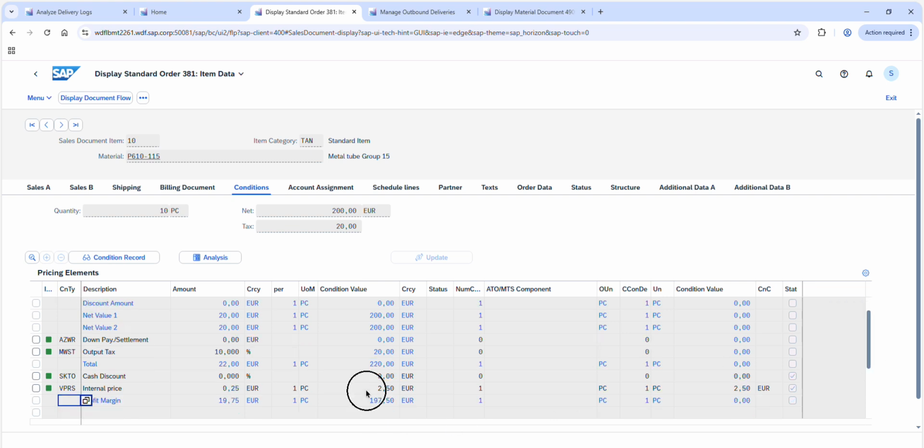The internal price of 2.5 euros, I'm not sure, means that this material costs us only 25 cents for one piece, and in total we made a margin of 197.5 euros, which is to be honest for me a scam. How can you make such a large margin based on this internal price? Or maybe I'm misunderstanding what the internal price means.